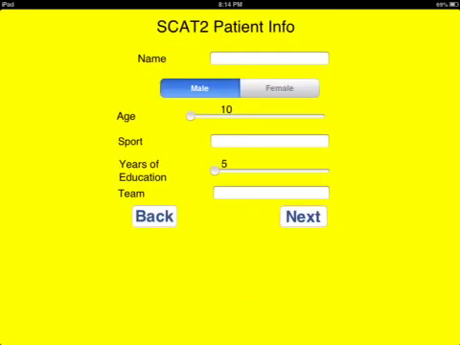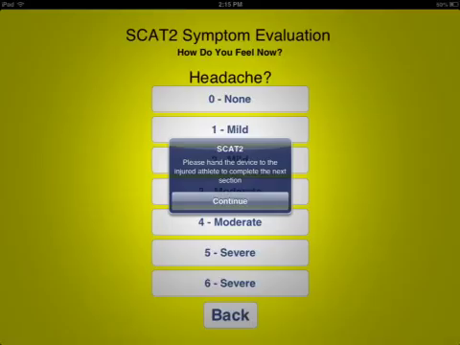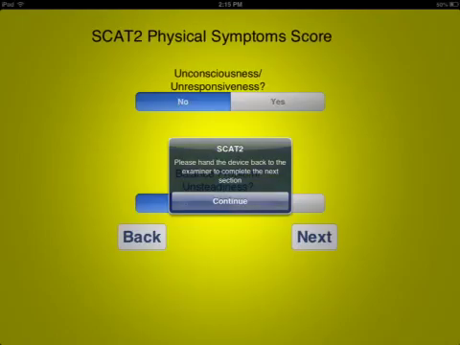After selecting the tool, the questions begin. All the user needs to do now is to follow the prompts and fill in the blanks. At some points, the tool will prompt the clinician to have the athlete fill out a portion. After that part is complete, the tool will then prompt the athlete to return the device to the clinician in order to continue the exam.